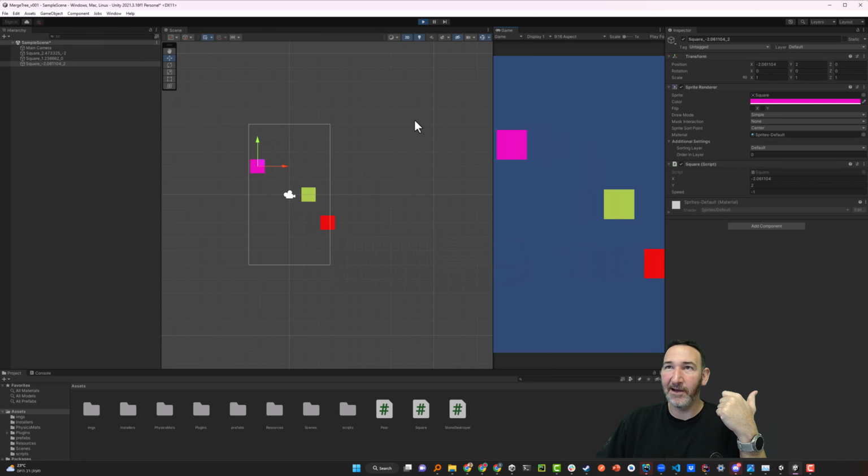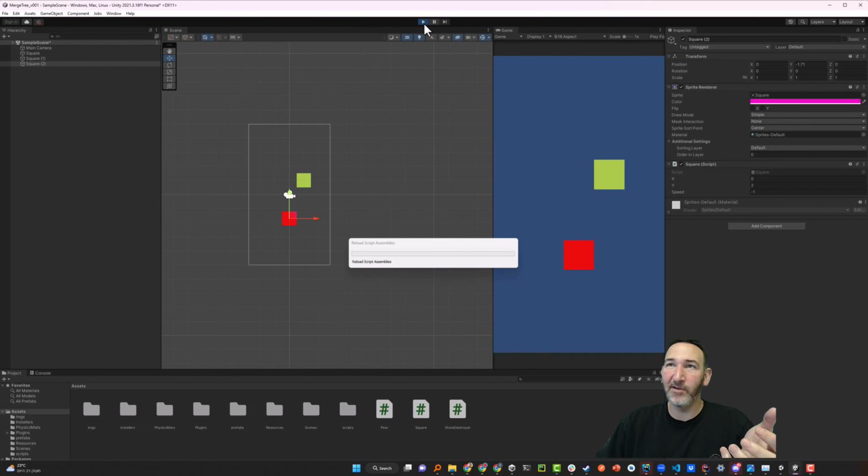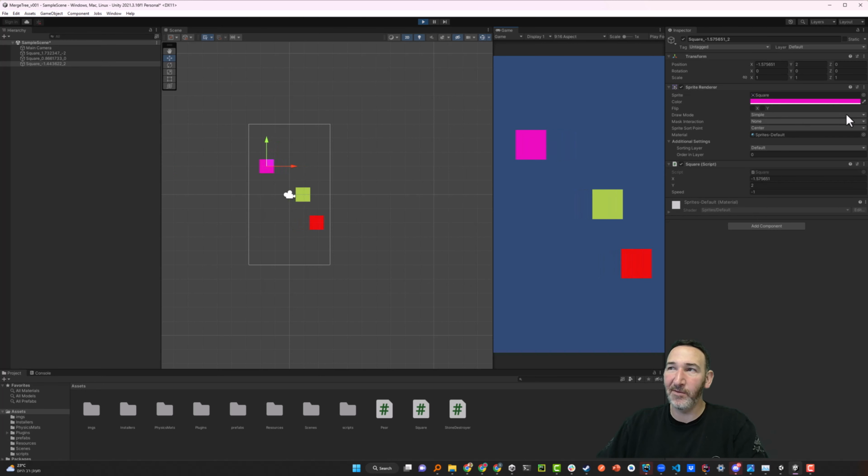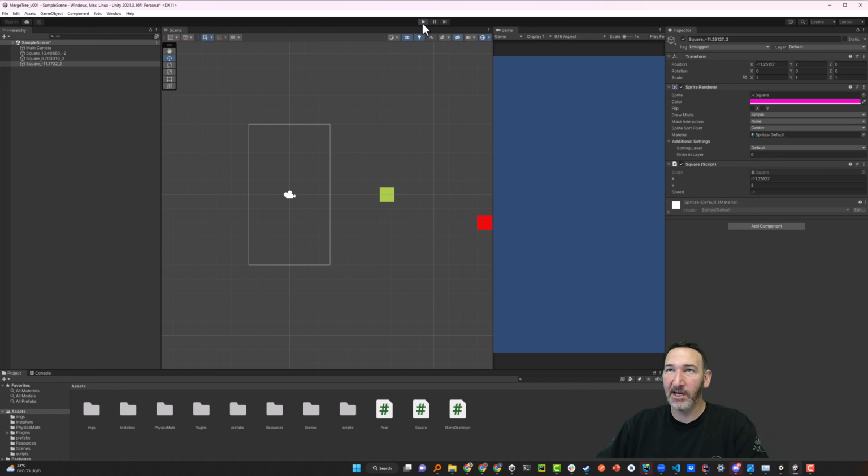So now we have three different squares, and all of them are going at different speeds, in kind of different directions. They have their own color, and that's the beauty of working with variables. We can change the behavior of basically the same object, the same copies of the same object, to act differently. So this was a really basic lesson on how to work with variables. I just wanted to show you how variables help us create interactive games or any program.